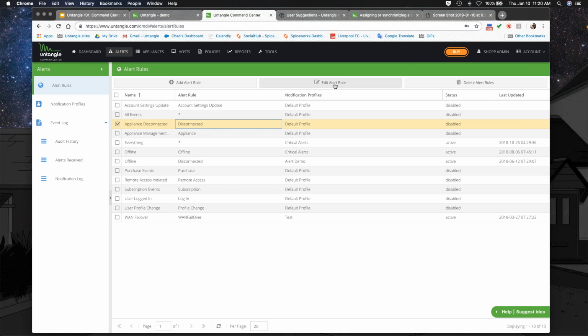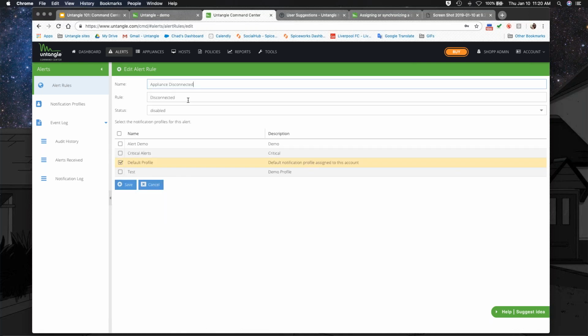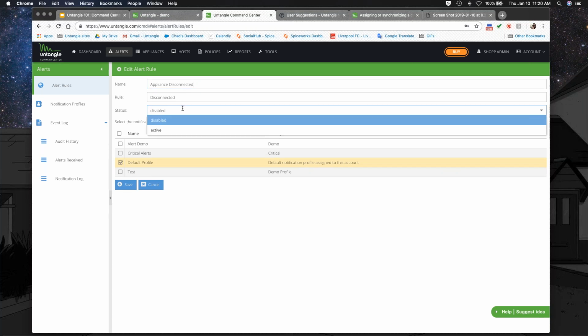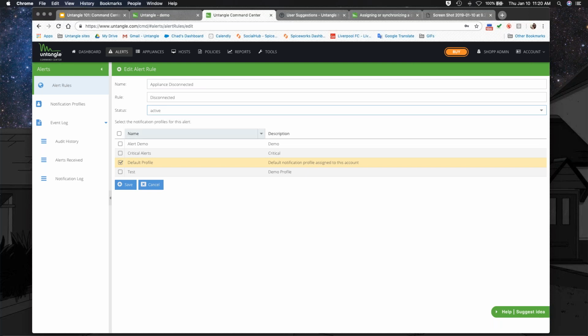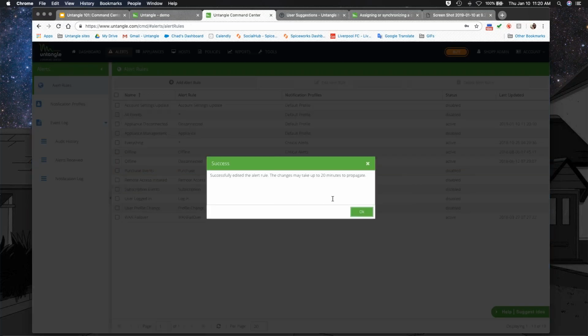If I edit this rule, you'll see it's a very simple thing. The name is a reference for you. We copy the string. The word is disconnected. And I would probably come and make this an active rule. So right now this rule is disabled. If I want to activate this rule, I just set it active and save.